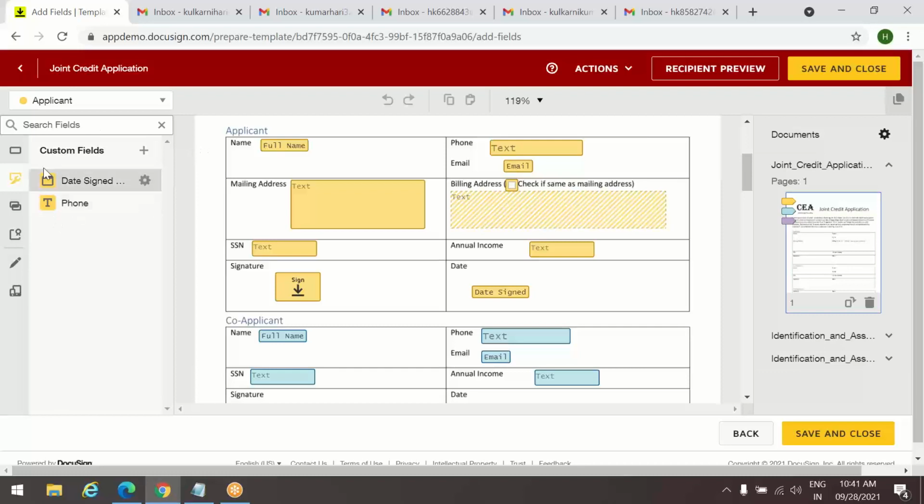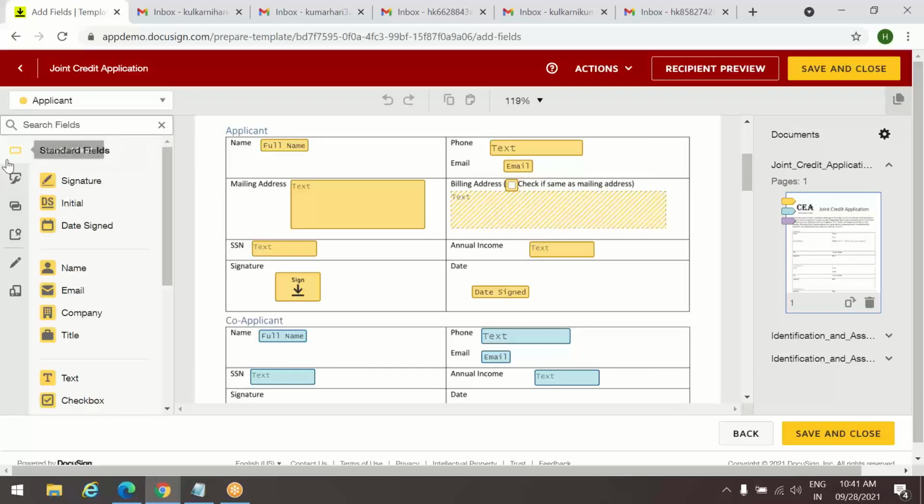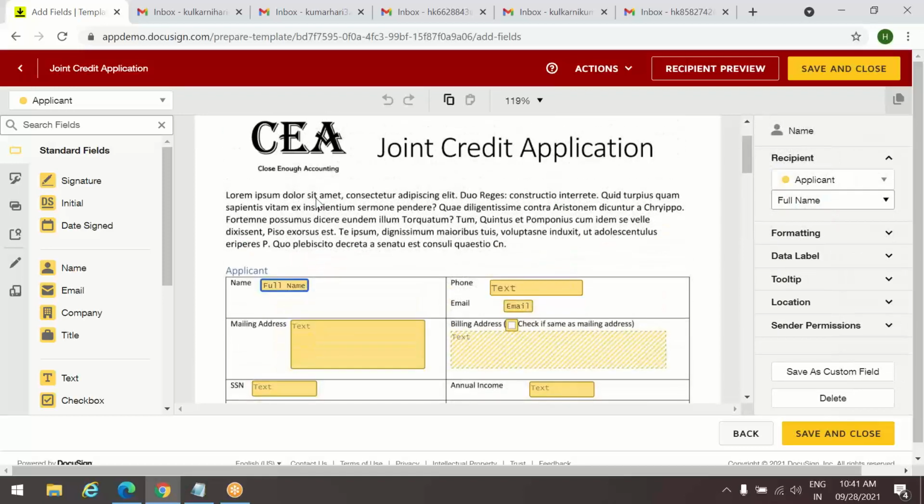I created phone number text. So you'll see the full name first. We are going to the joint credit application. You see the full name from the standard field here. So I drag it here. It should be the applicant full name.